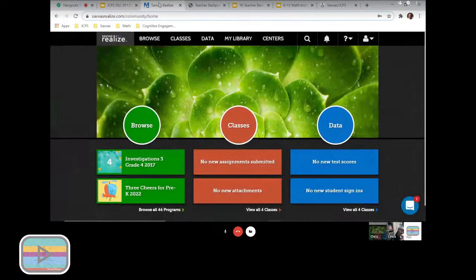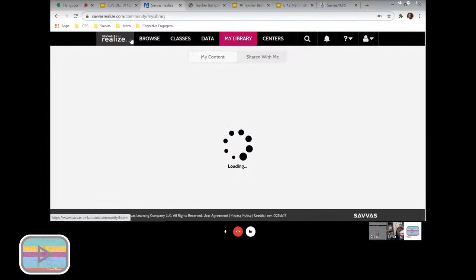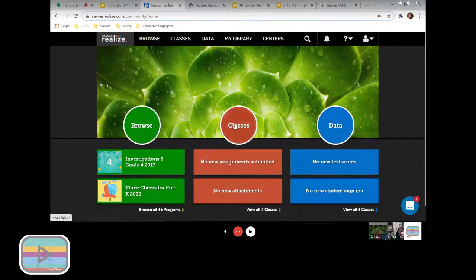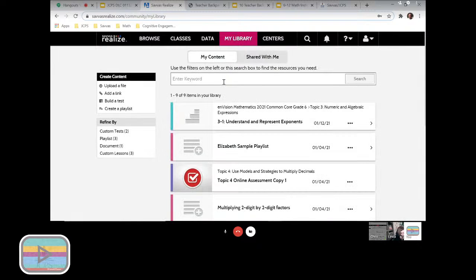Let's go and look at playlists. What is a playlist? A playlist is a specified set of instructional tools that you can use. They're stored in My Library. Up at the top, you have your Browse, your Classes, and your Data tabs. But the next one is called My Library. My Library is where anything that you customize or anything you add to your lessons through Realize is stored. So you have them all in here.